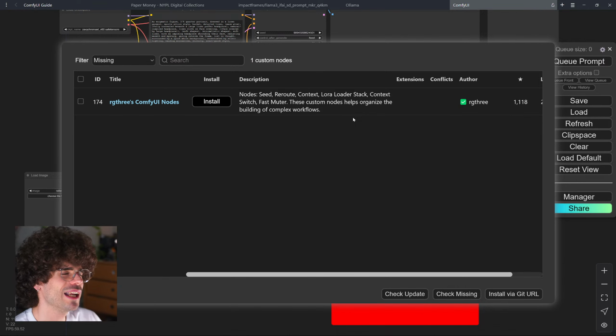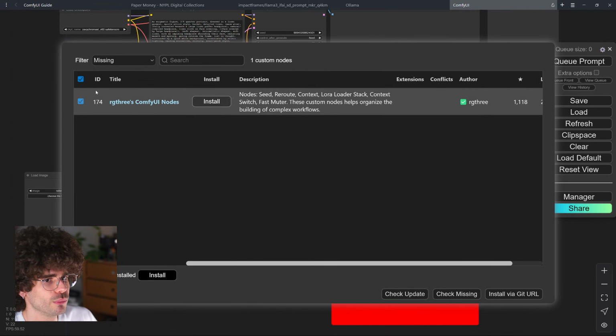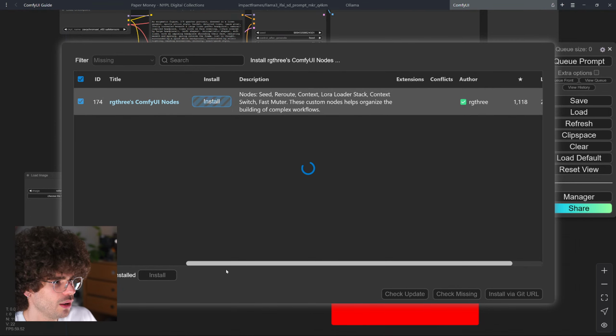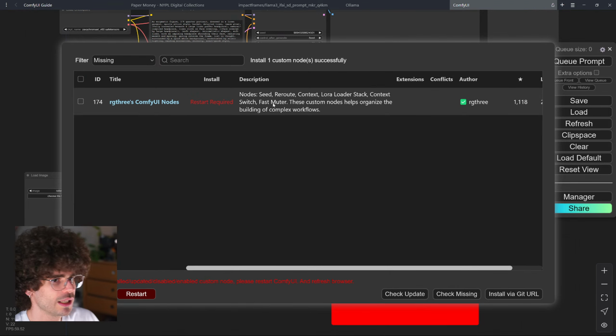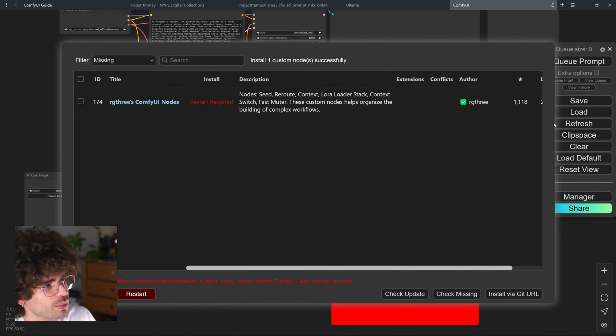So, okay, I don't want to say a number, I guess maybe 90% of cases this will detect all the missing nodes in your workflow and give you a list of them. So if there are more than one, you can click this one here and it will select all of the nodes that are not installed yet. And then you can click on install. So that's what I will do now, because here the comparison node is something that is part of this rgthree's ComfyUI nodes, and this is a very popular one as well. I guess even more popular than the ComfyUI Essentials one.